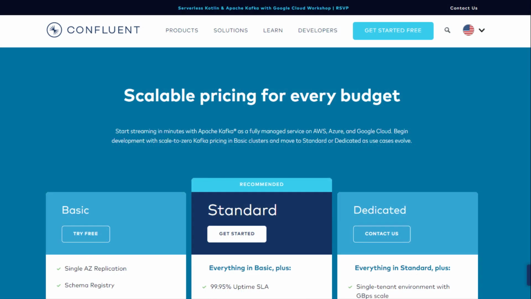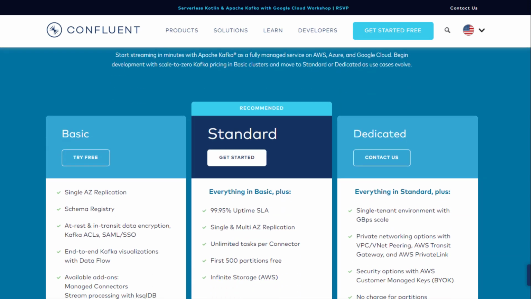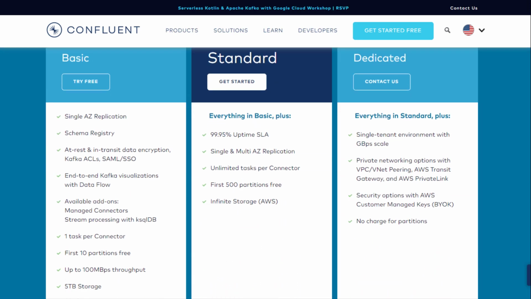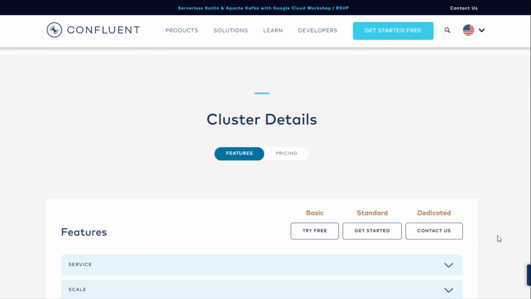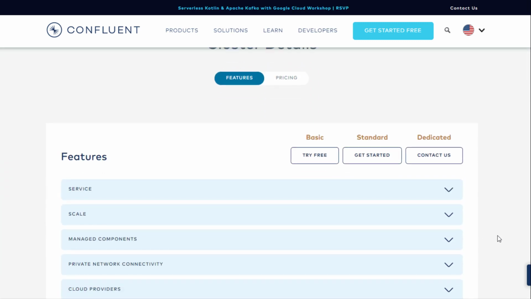Now let's move to Confluent Cloud. Confluent Cloud offers 3 budget plans, basic, standard, and dedicated, plus the data transfer fees for data in and out, and the charges on data storage and partitions. Click See Full Cluster feature and pricing details to review the details of each budget and each feature.